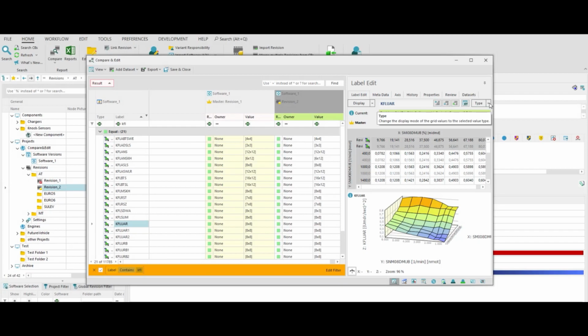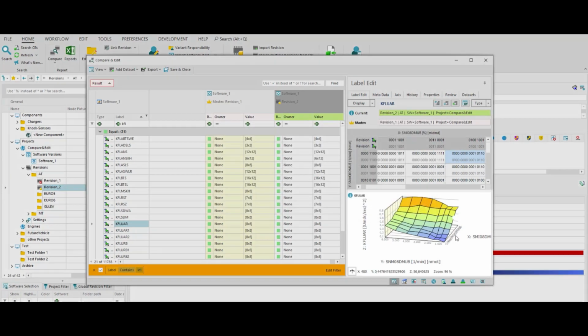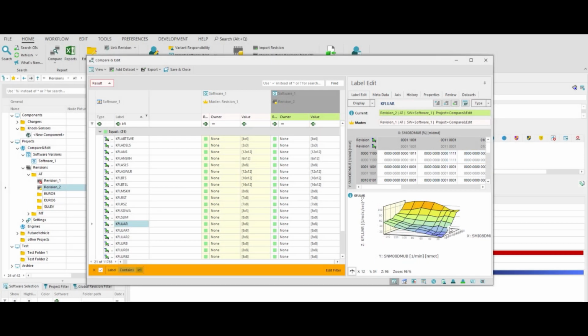For example, you can select the binary values type. Double-click a desired value to open the binary editor window. Here you can select a new decimal or hexadecimal value. For a better overview, the comparison results are also displayed graphically.